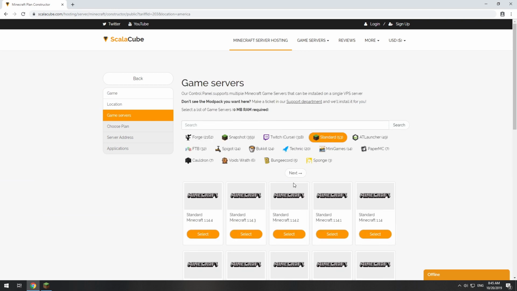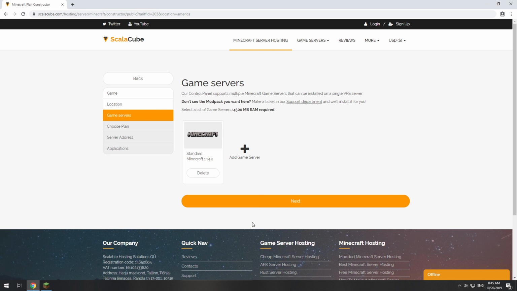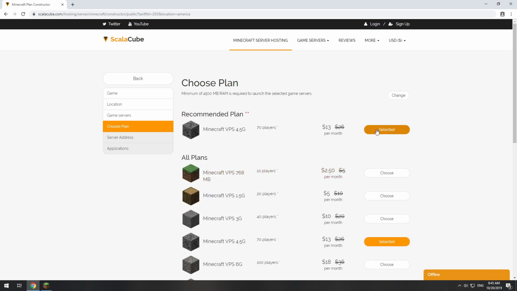Select your server location. Select the game server you want to install. Select the recommended plan for your game server.